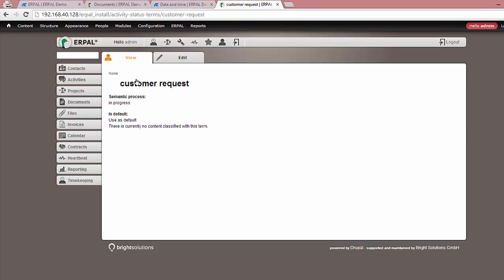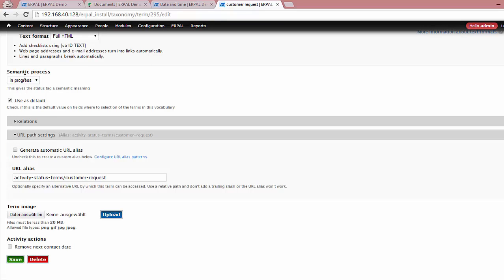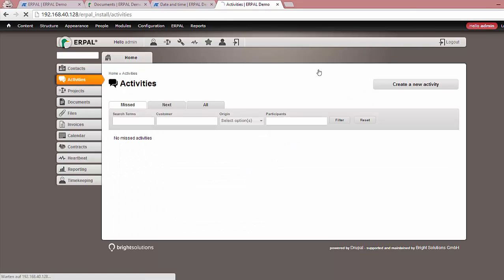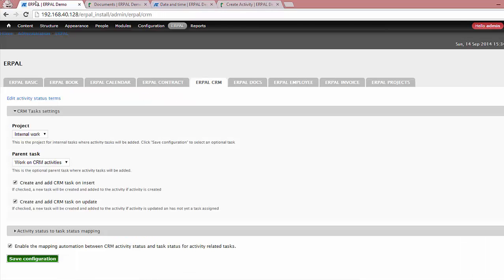So clicking on the customer request term and clicking Edit, you will see that this term is already set to be a default. And as you can see, if you create a new activity, customer request is the default. And this default flag is available in almost any of the taxonomies. And also the semantic process category is available in your task status terms and in your project status terms that I want to show you in a few minutes.